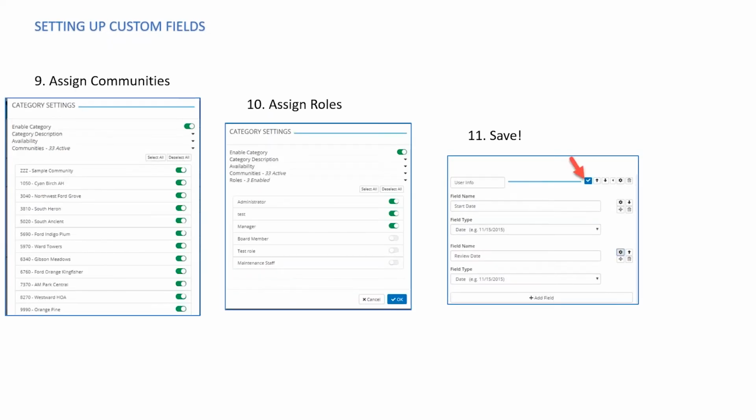And then once you decide where it's going to live, you'll assign your communities, and you can select all, deselect all, just pick a couple of those or make them available for all your communities. And then again, you'll assign who's going to have access to be able to edit those categories. So whether it's only managers, maintenance staff, administrators, it depends on the roles that you have set up. These are just samples that we've got in our demo site.